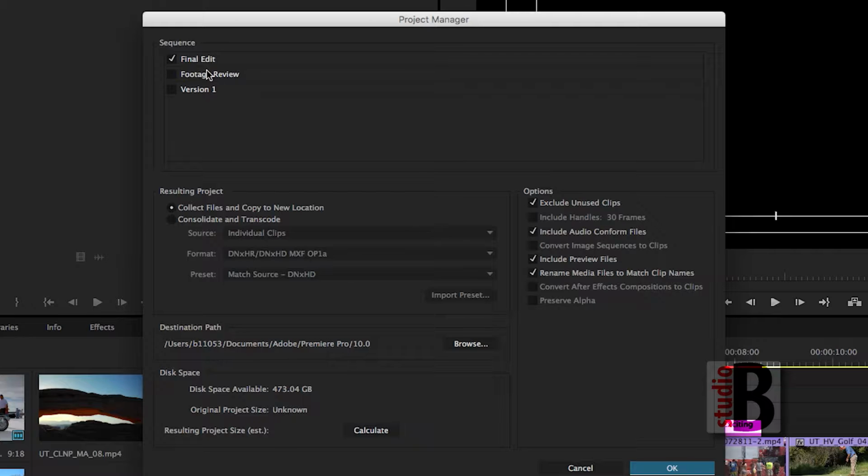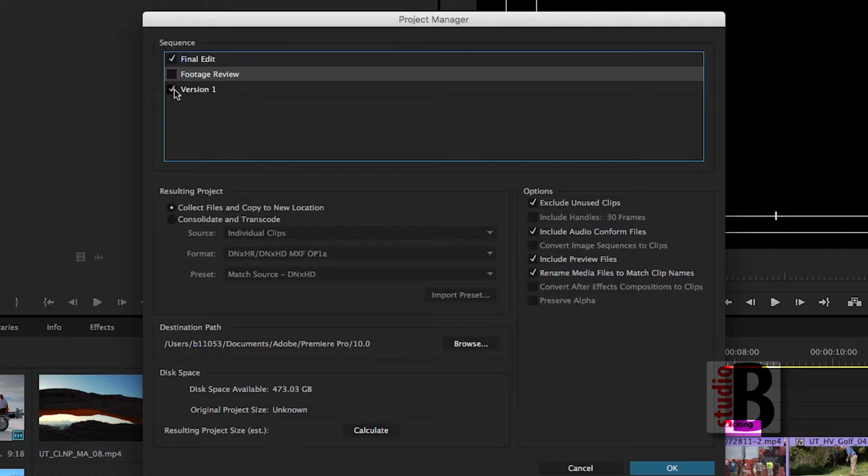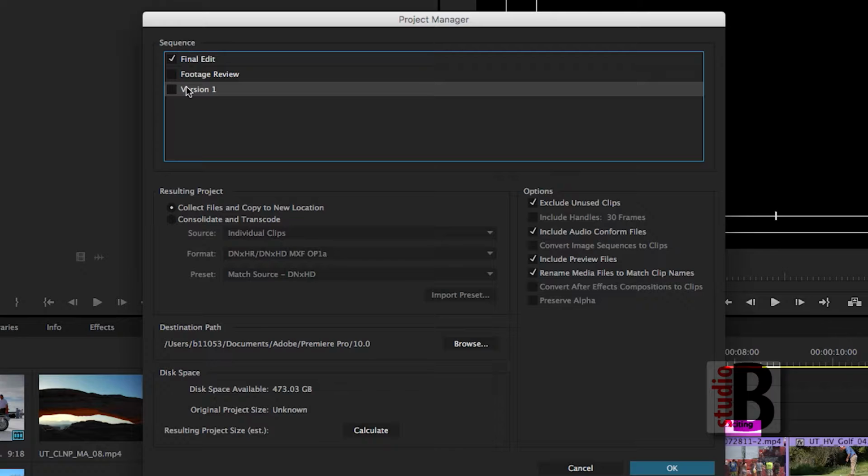Looking at these, it's up to you as an editor, but for me, I said, okay, I'll only use the final edit, because that one was my best work. That's the one I exported. I don't want to revisit any of those. Now, you may have a different answer to that, and that's where this gives you the choice. I can check or uncheck these and tell it which sequences I want to save in my new project.